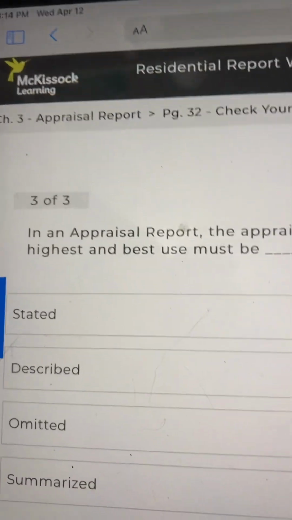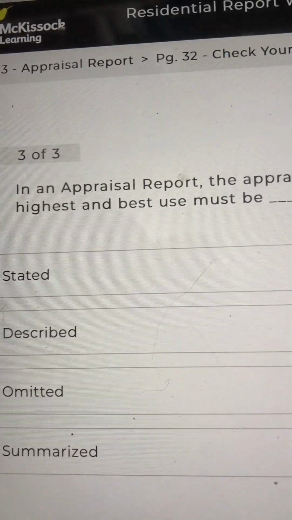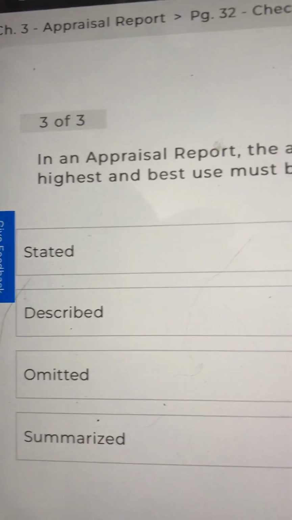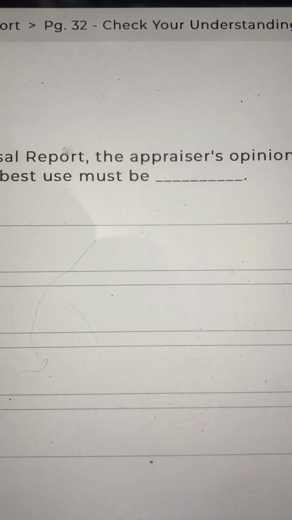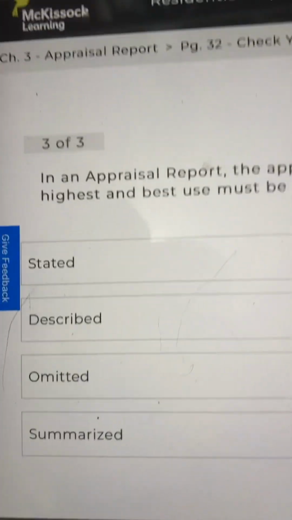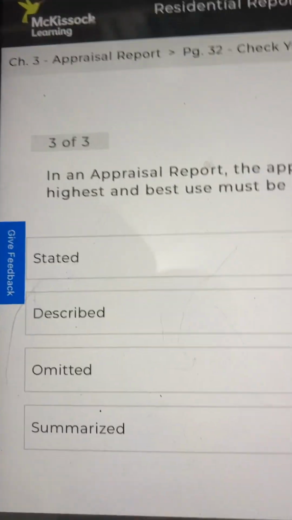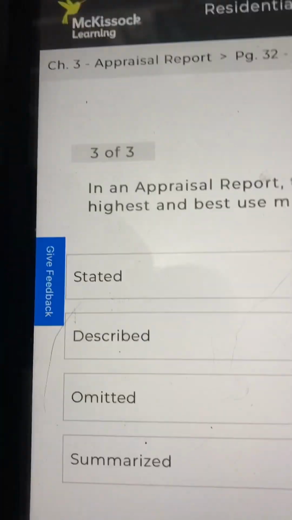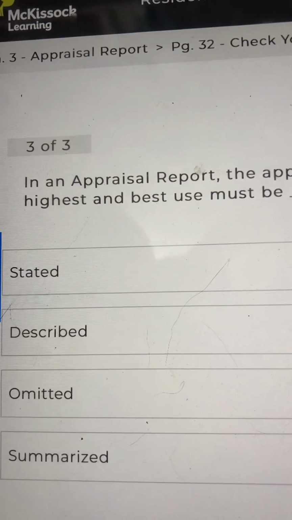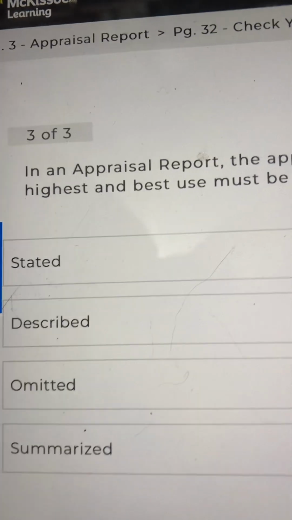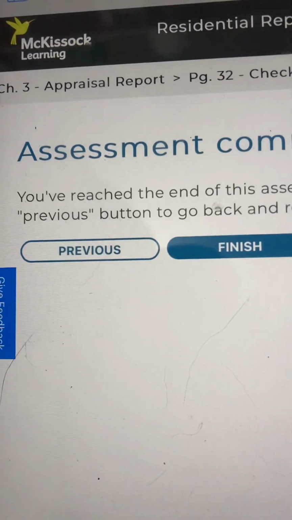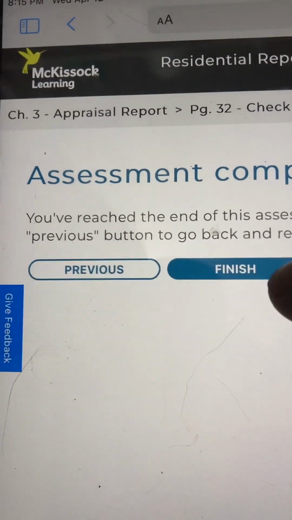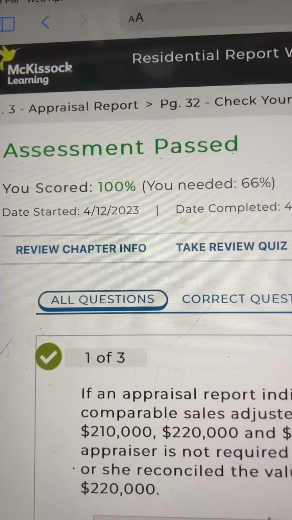And lastly, number 3. In an appraisal report, the appraiser's opinion of highest and best use must be blank. A. Stated. B. Described. C. Omitted. Or D. Summarized. I'm going to go D. Summarized. Assessment completed. Finish. You passed. You got 100%.